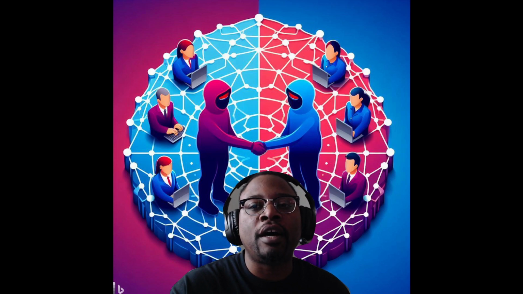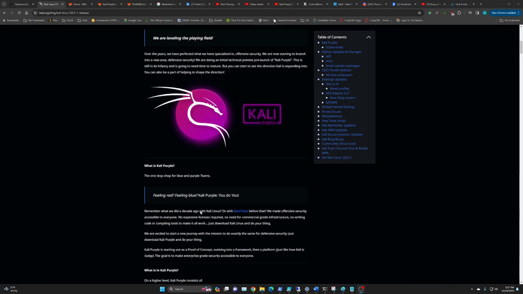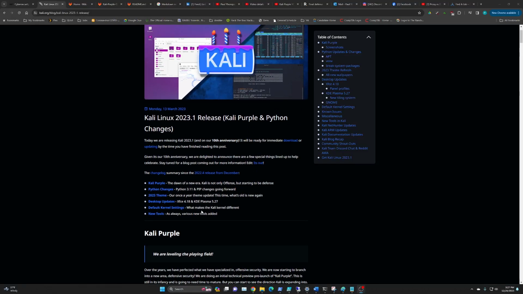I'm going to bring up a page I'm looking at here. This was the press release from, it looks like, March of 2023, talking about some of the differences or inclusions in Kali Purple, and there were some Python changes along with Kali Linux 23.1. But Kali Purple itself is definitely worth looking at for blue teamers. Any links that I have here, I will include in my description below the video.